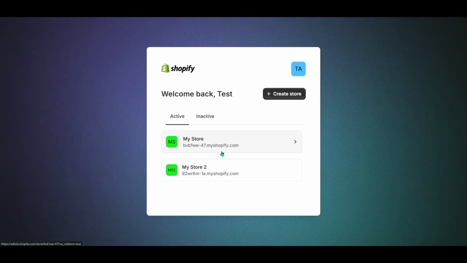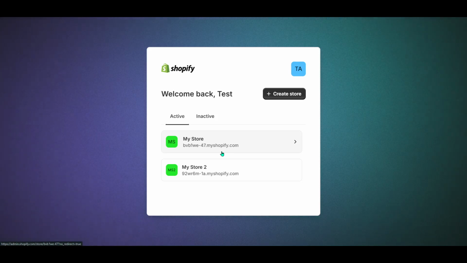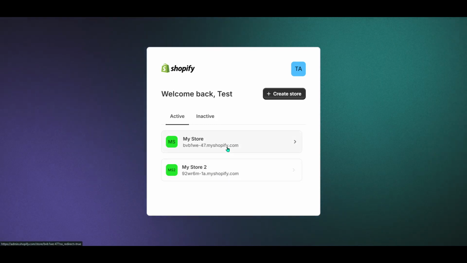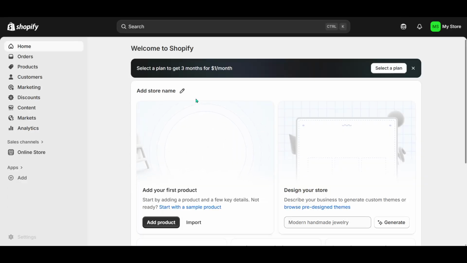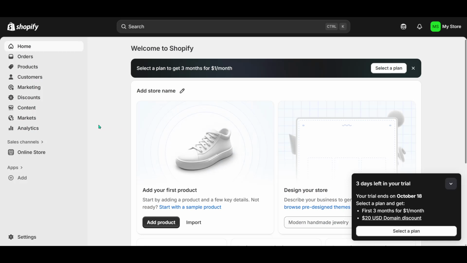Now, with all your stores lined up in front of you, the next step is straightforward. Click on the store you wish to manage. This action will transport you directly into its settings, where you can handle any modifications you need to make. Whether you're updating products, adjusting prices, or tweaking store themes, all the tools you need are right there at your fingertips. It's designed to be intuitive, allowing you to focus more on strategy and less on logistics.